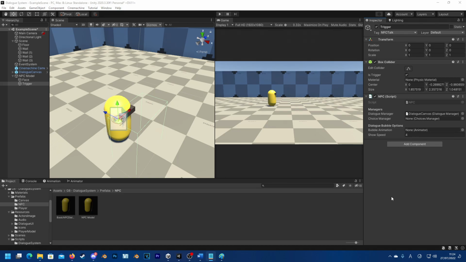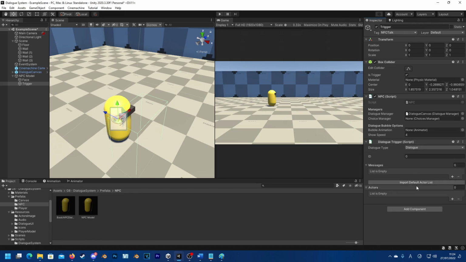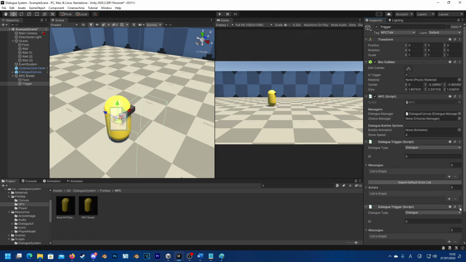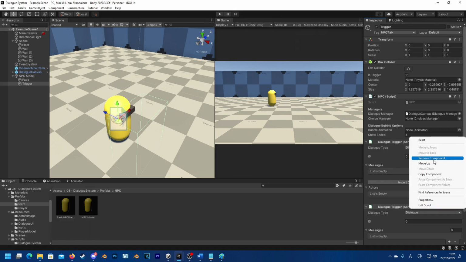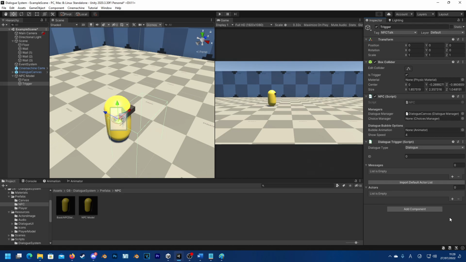Now let's add another component to the trigger game object. This time it's the dialogue trigger script. You can have multiple dialogue trigger scripts on the same game object, but for now we are going to only have one. As you can see, we have the dialogue trigger with some options here, like the dialogue type with questions, look back, and dialogue. We have the ID, which is an integer number. We can customize these, but for now I'm going to leave it on 0.